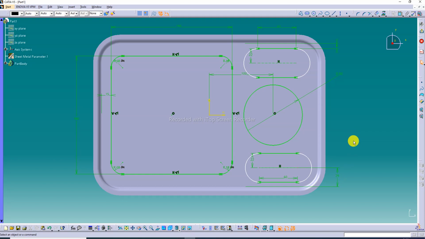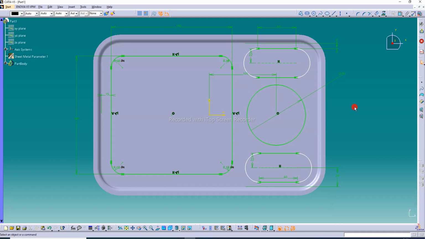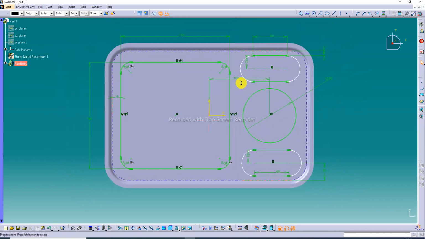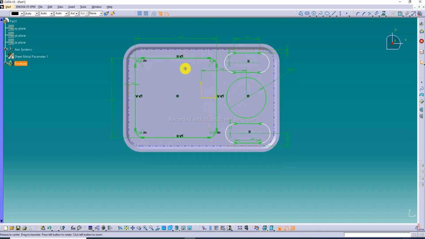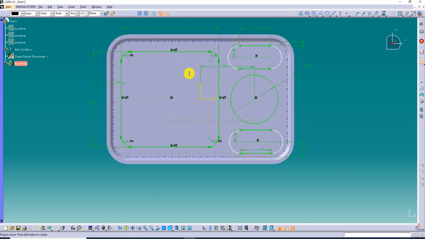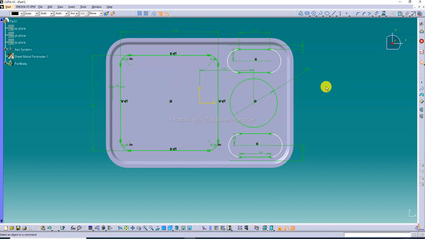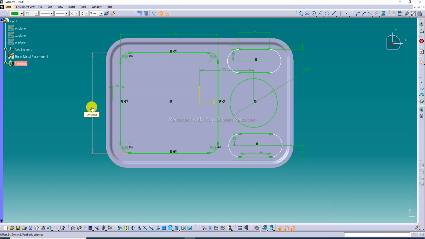Okay, 105 is better. Okay, all dimensions are looking so nice here, and all is looking clearly here, and this is perfect, all dimensions are correct, and this is 190, better. Okay, all is looking perfect and correct.